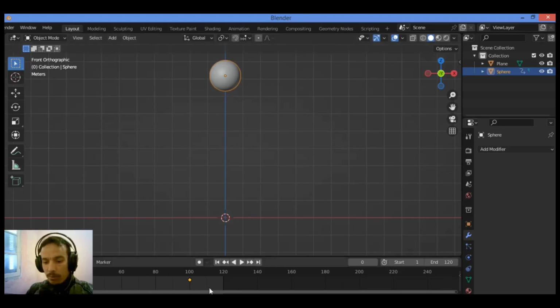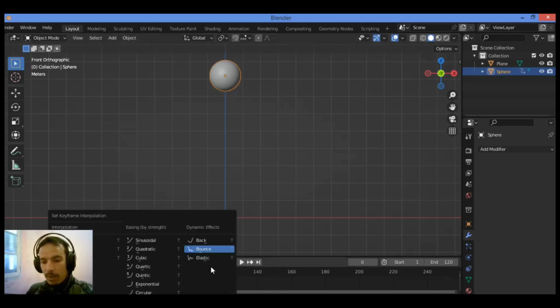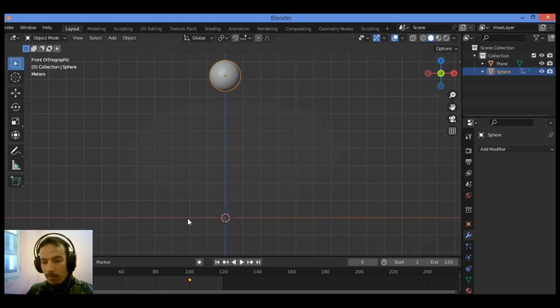Hit 1, go over to the timeline editor, hit the T key, then let's select bounce and the dynamic effect, select bounce. Let's play the animation and see what will happen. You can see that the ball is bouncing on this ground, as shown here in our tutorial.